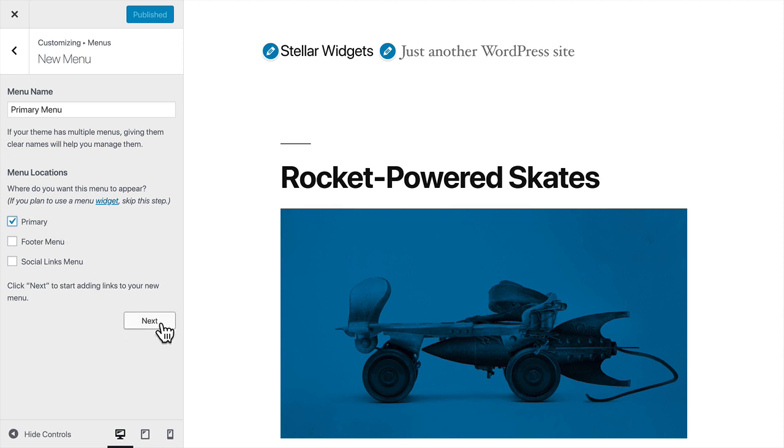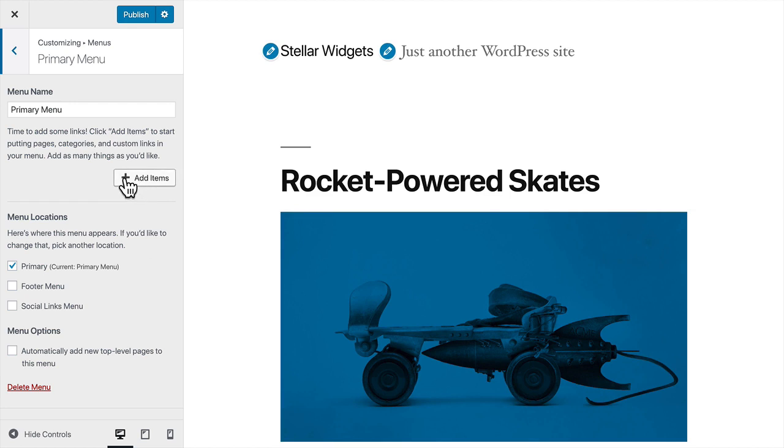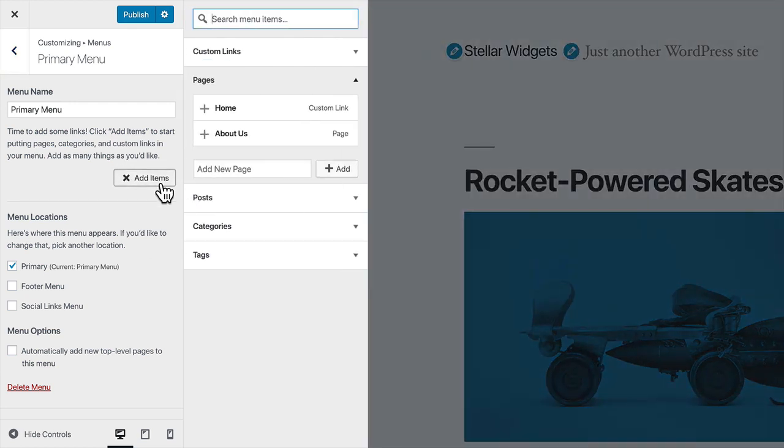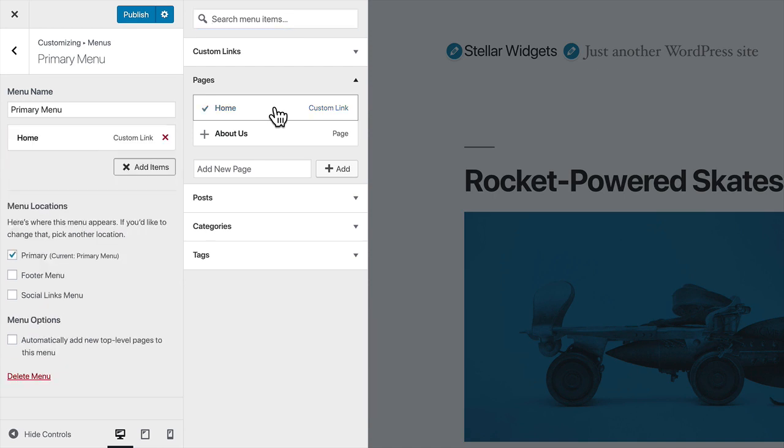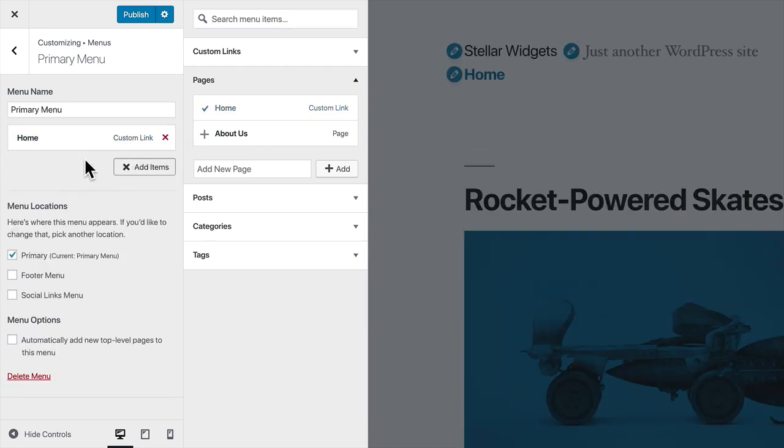And now we're ready to start adding links to our new menu. So I'll click Next, and then click the Add Items button to start adding links to our menu. Now let's start by adding links to the most important pages in our site. First, I'll add a link to our home page, which will make it easy for our visitors to return home from any page in our site. So I'll just click to add the home link to our menu.